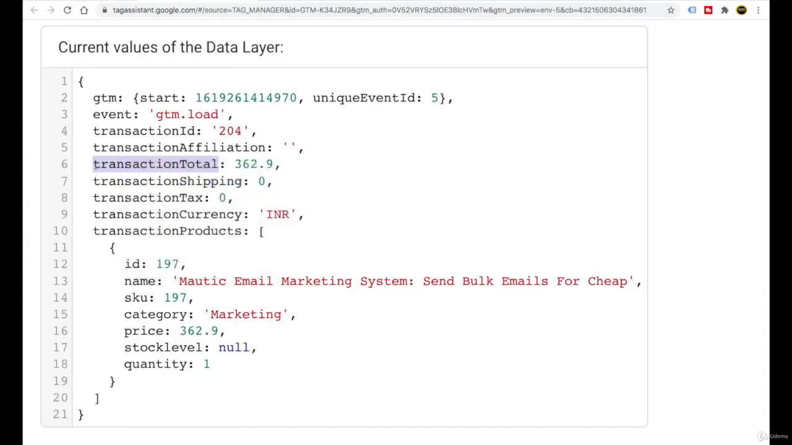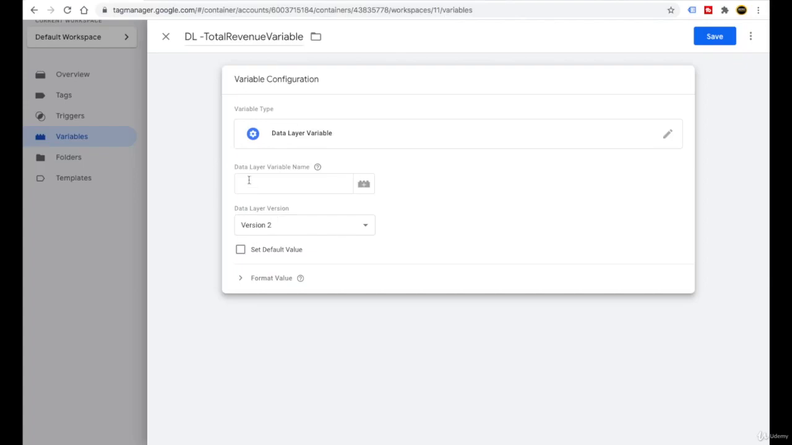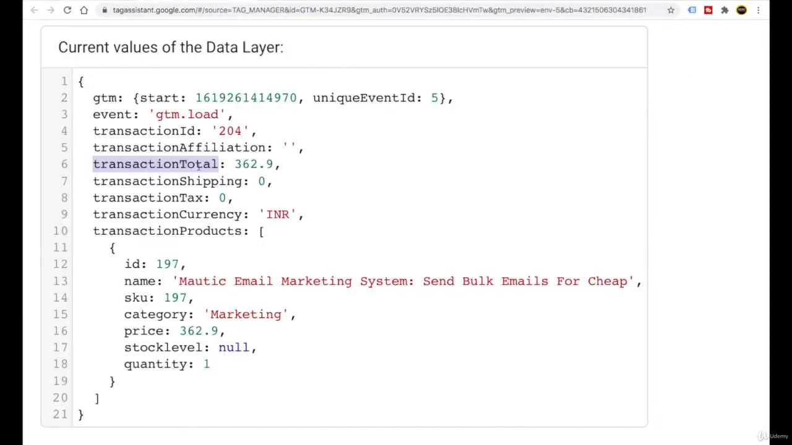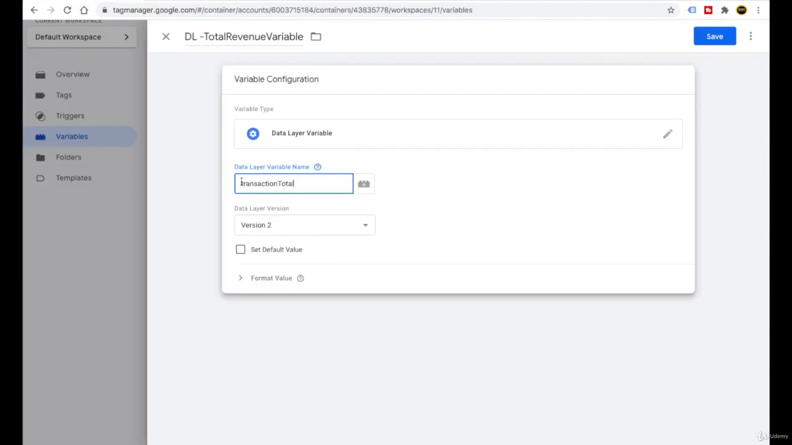Just copy this, that is transaction total. So this is the amount which changes when our user buys. Okay, so this is our variable. So we need to put this variable over here like this. Make sure that the spelling is 100% same, and make sure that you don't have a gap in front like this.